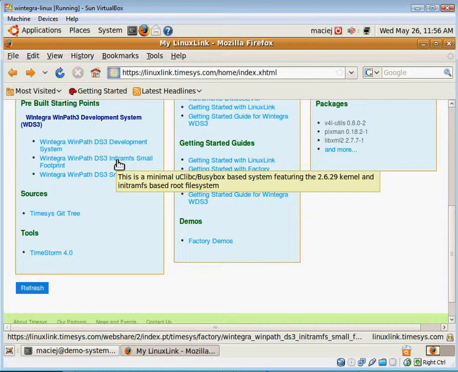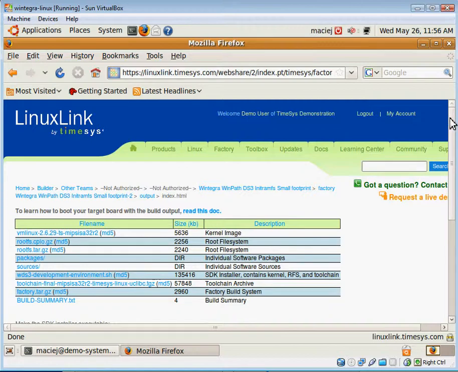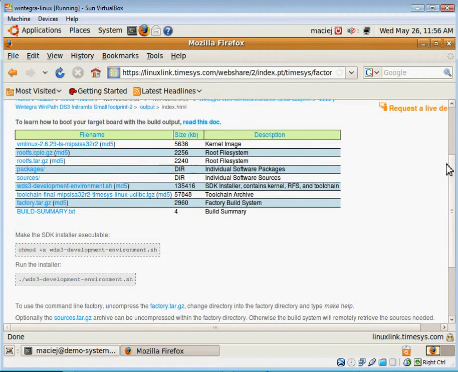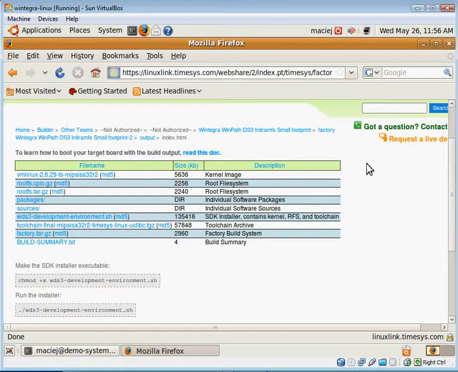So what you can do is download this starting point, but before you do that, let's navigate to that starting point. There are several files that you will find in the output. This is a typical output from a factory build, and each of the starting points has it. There is a binary Linux kernel image. There is a root file system.